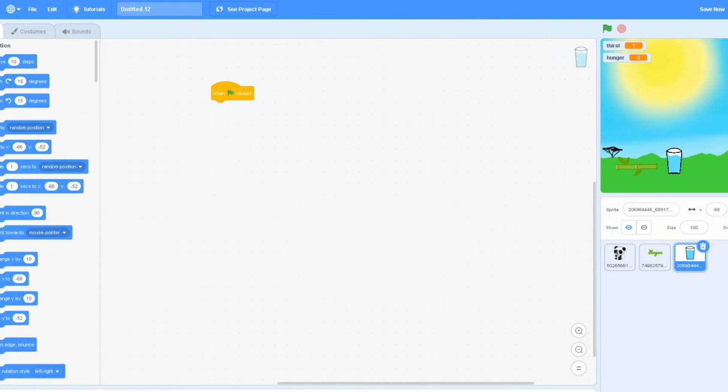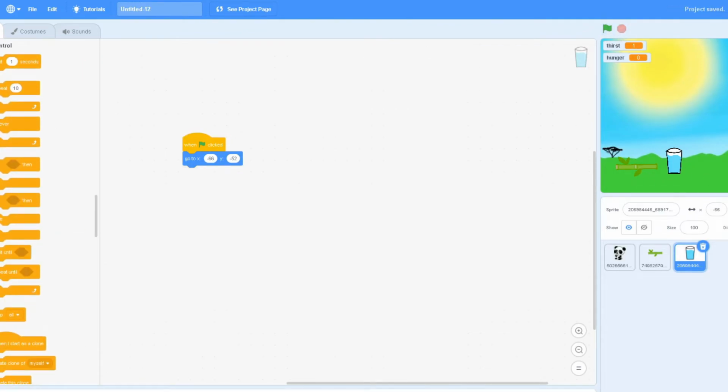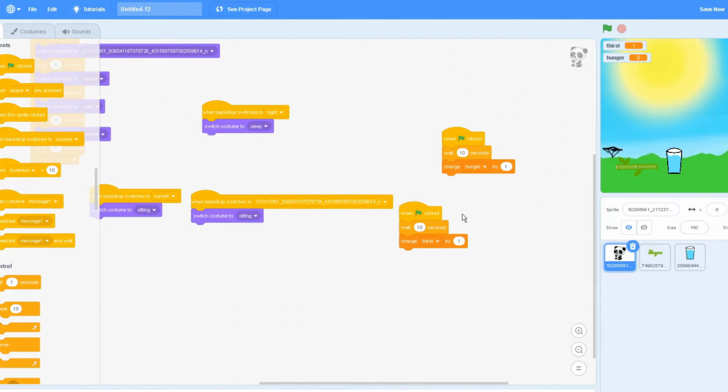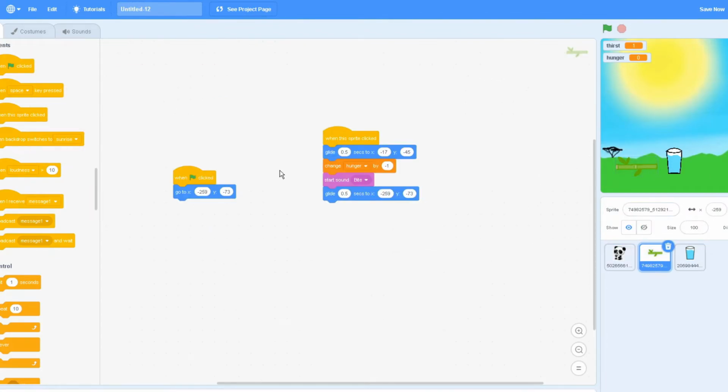We have to use this one from the water, where the water is placed. So let's go to motions. Let's go to XY block, and it will automatically put it there. So when it starts, it will automatically go there. Now let's go to events. When this sprite was clicked, the same code as on the bamboo, which is this one.